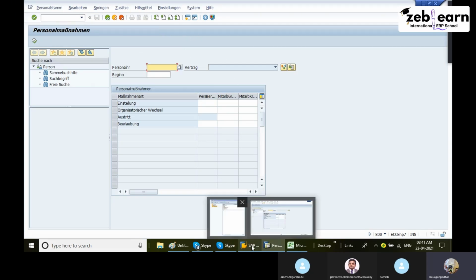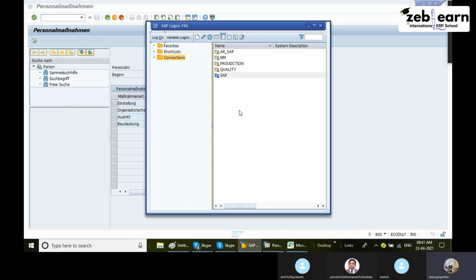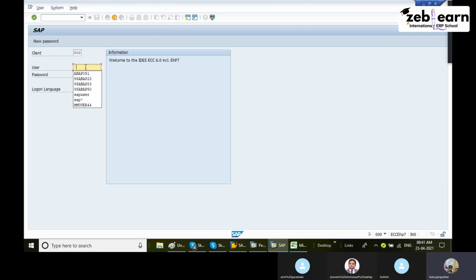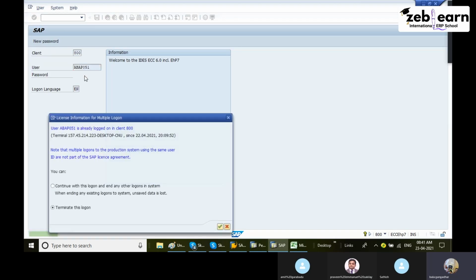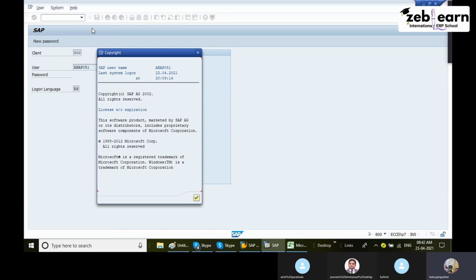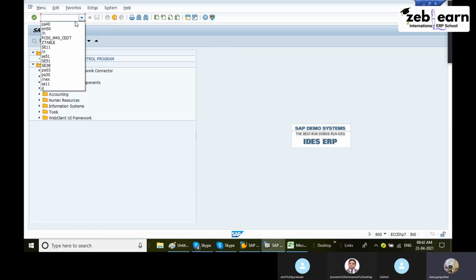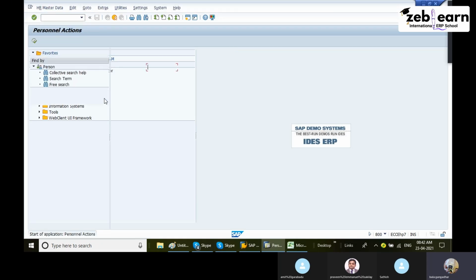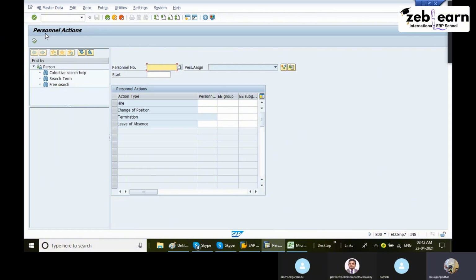We cannot log in parallelly at a time. If I log in to the English version, SAP 1155, it has a total of 41 languages. If I log in to the German version with the same PA40, it shows different names but the same options. Personal actions is here with a different name: hiring, change of position, termination, leave. All these options are here.